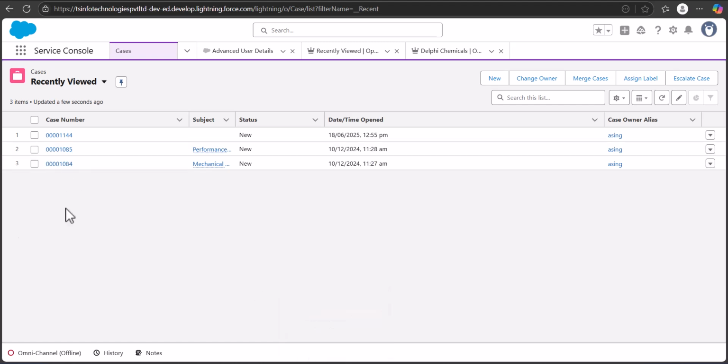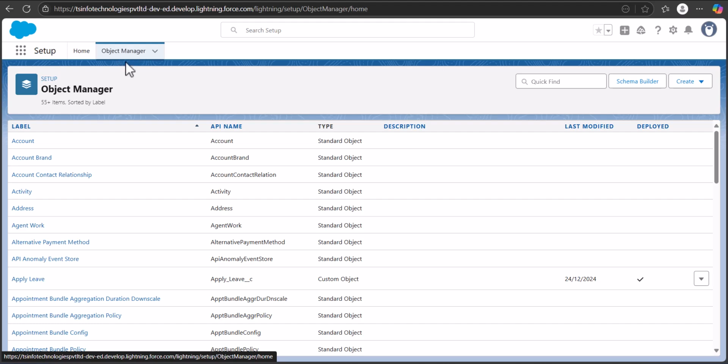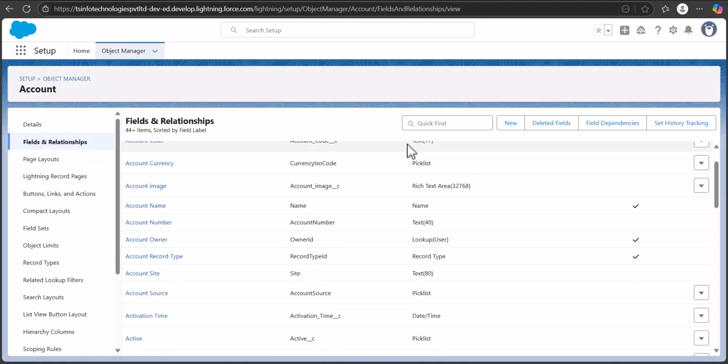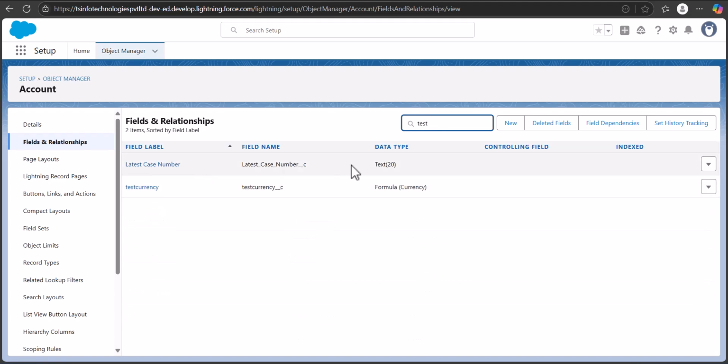To display this case number on the account object record, I have already created a custom field, that is the case number for the account object. To create a custom field you have to go to the object manager and here go to the account object and then click on the fields and relationships. Here I have created a custom field called latest case number. This is the text field that you have to create over here. Using this field we are going to display the case number from the case object to the account object record, and we are going to do this using a record trigger flow.